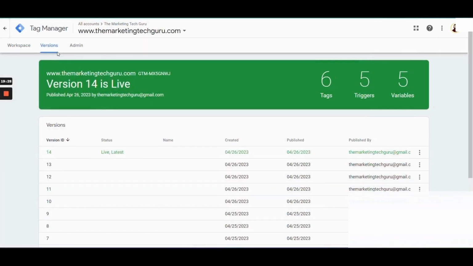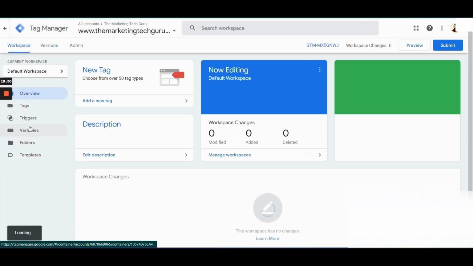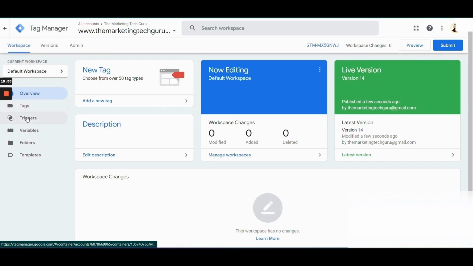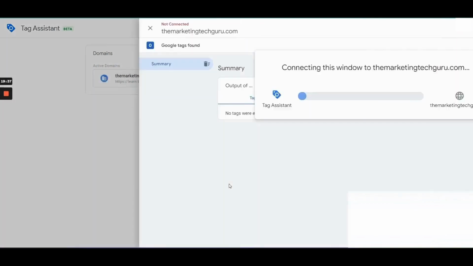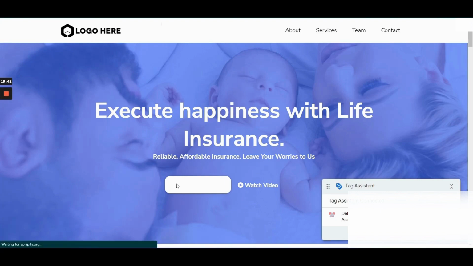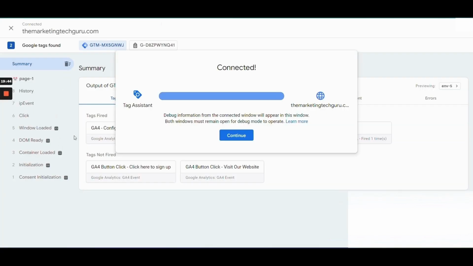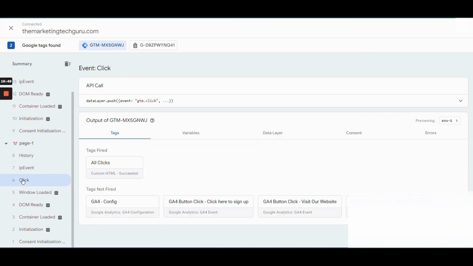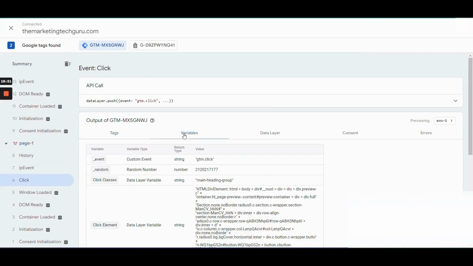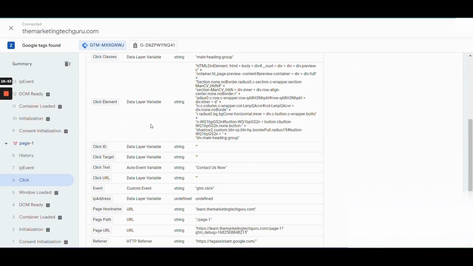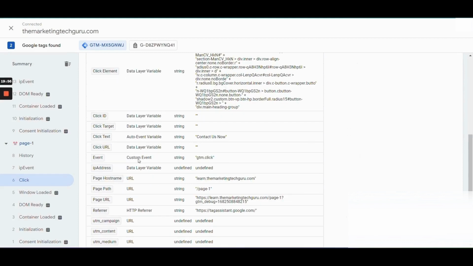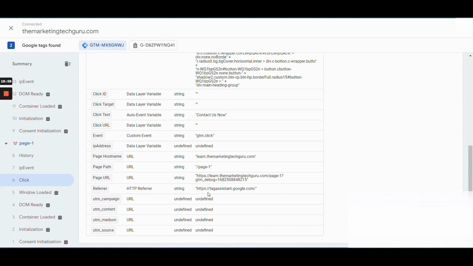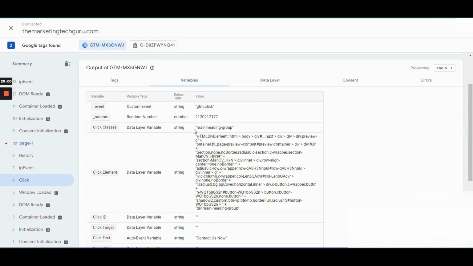And I want to go back to preview and connect the page. And click on contact us. Click, there we go, perfect. Okay, cool. So we finally got it. So let's have a look at the click, and let's go to variables here. Now we have all the click data here, a lot of undefineds, which could be an issue.